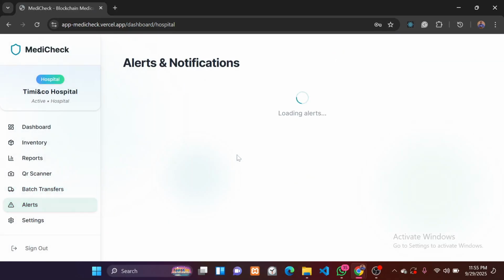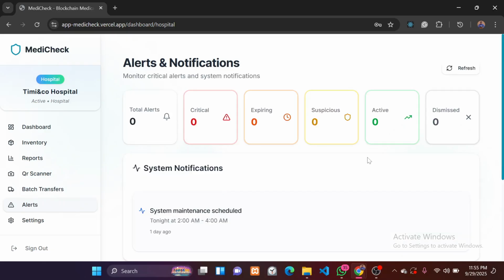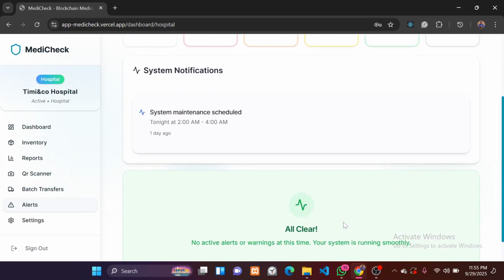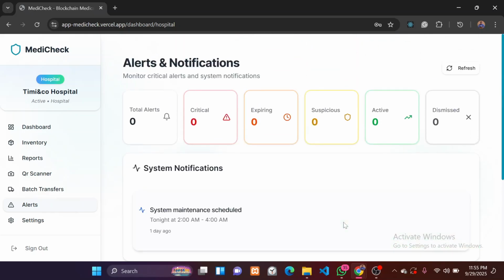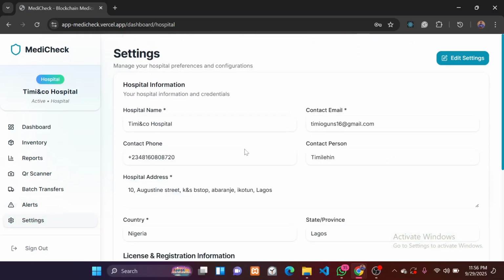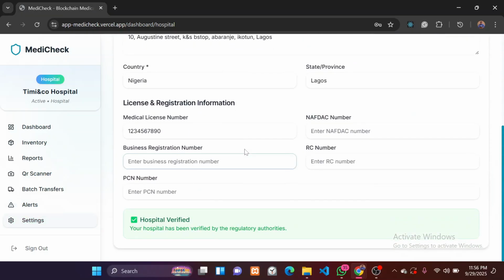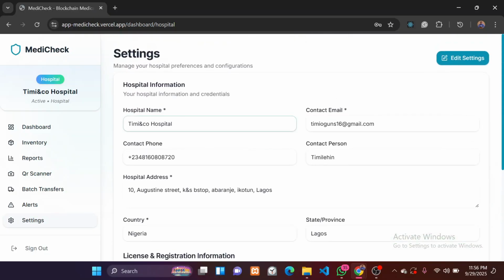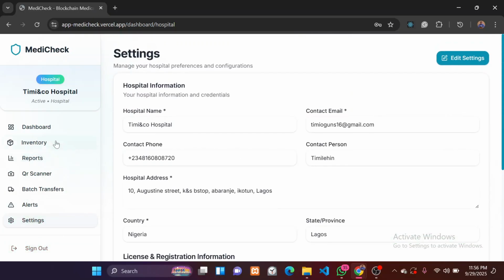Then we have the alerts page, where we have an overview of all the alerts for expired drugs, suspicious drugs, expiring drugs, and so forth. Then we have the settings page, similar to the manufacturers, where we update information and edit settings. And that is all for the hospital.